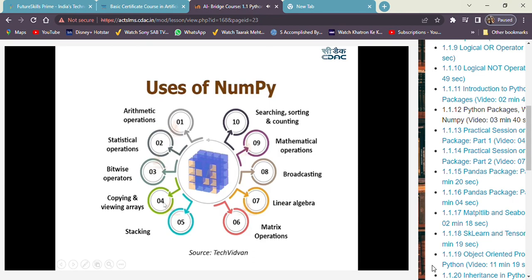I may want to copy and view the arrays. Whenever you want to view the data in the form of arrays, you require the NumPy package. Stacking is another topic which we will learn in detail in a further session. Matrix operations of addition, subtraction, and multiplication can all be carried out by calling NumPy. Linear algebra: if I want to come up with linear equations, I use the NumPy package. And the mathematical operations of differentiation and integration can also be carried out using NumPy.